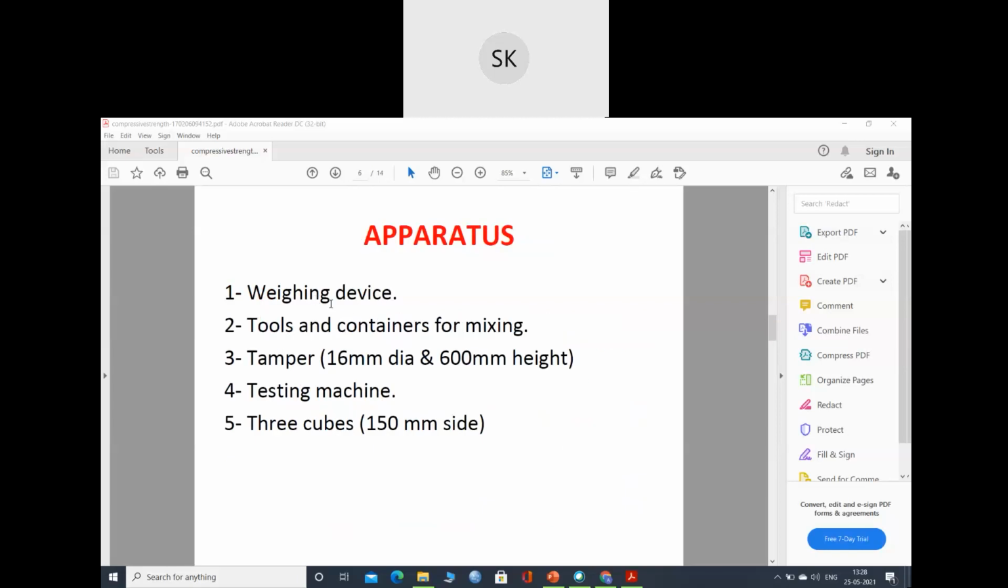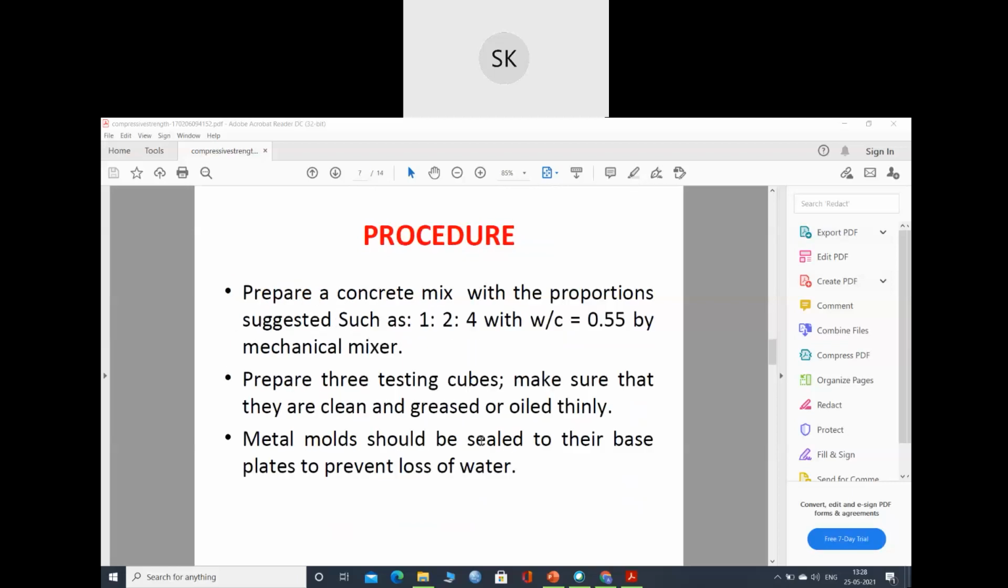These are the apparatus you require: weighing machine, tools and containers for mixing, tampers, testing machine and 3 cubes, 150 mm side. You prepare a concrete mix with proportions suggested such as 1:2:4. So this is M20. You can take M15, M10, whatever ratio you want. You take that proportion with the water cement ratio. You can take 0.4 to 0.5, up to you, whichever is suggested to you. Here they have taken 0.55.